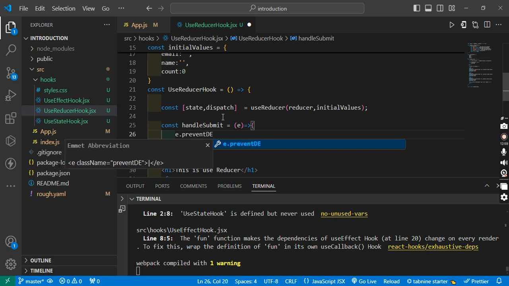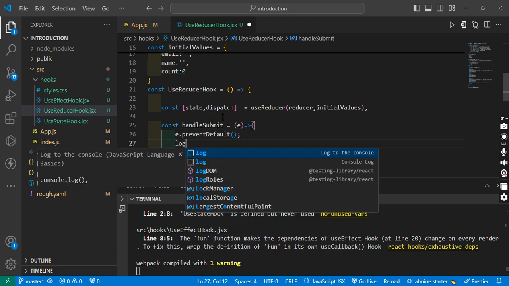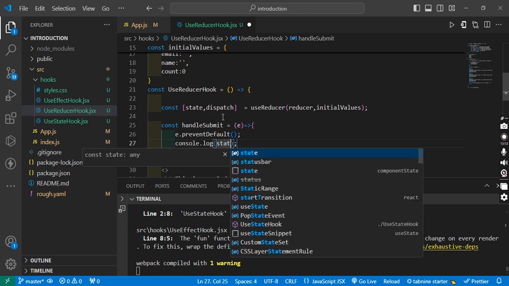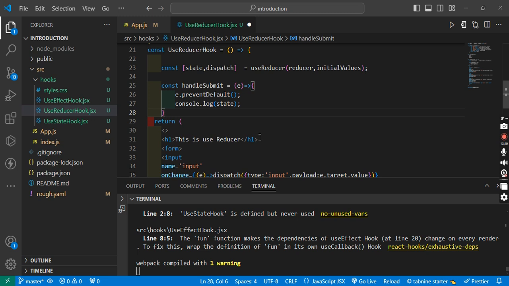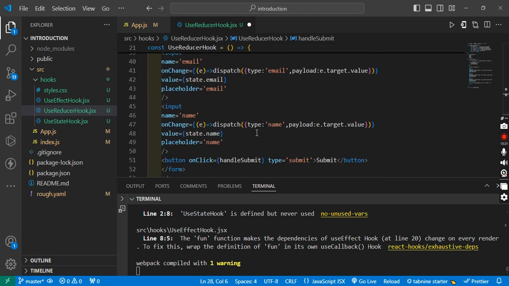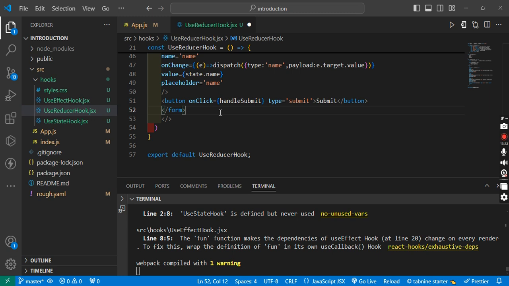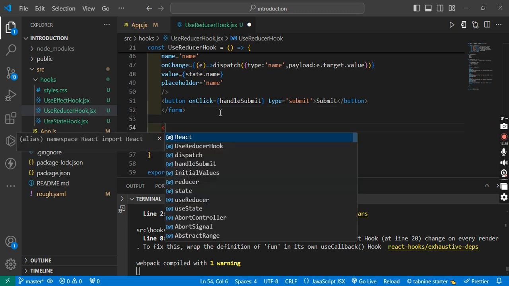because the default behavior of the form is, whenever you're clicking on the button, it is going to be a refresh, and the page is going to be hard refreshed. So I'm consoling the state here, whenever the submit is happening, consoling the state values. This is for the form, and I'm making the counter here.